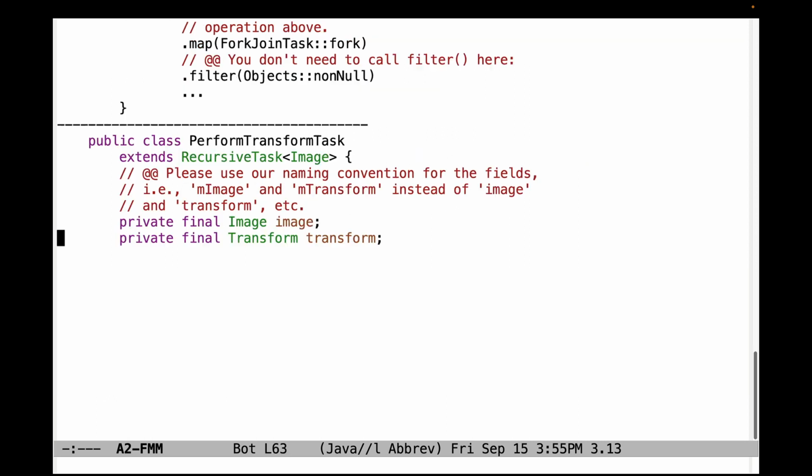And then the other thing I've seen here is make sure that you, once again, follow the naming convention for the PerformTransformTask fields. So mImage and mTransform instead of image and transform and so on. So these are some things that should help you pass the tests better, and you'll quickly discover the way of following the conventions that we're doing here in class, which is kind of the goal of this assignment.